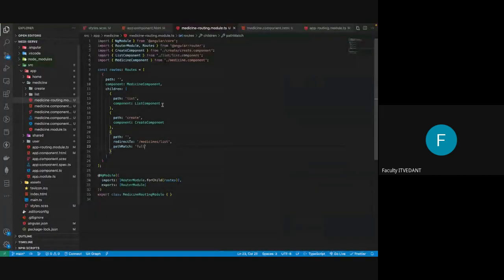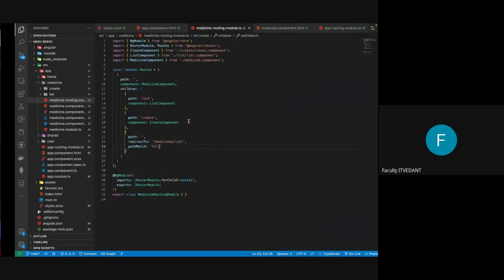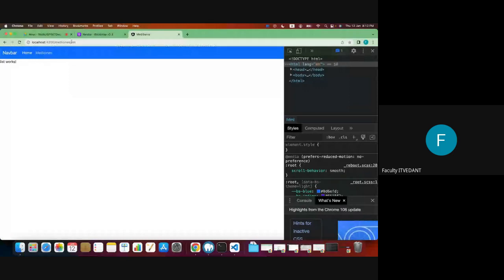So that's how we have loaded the medicine list and medicine create pages. We can create the page as well, but for now we don't have any route for that. We will add that route later on, when we have created a list page.